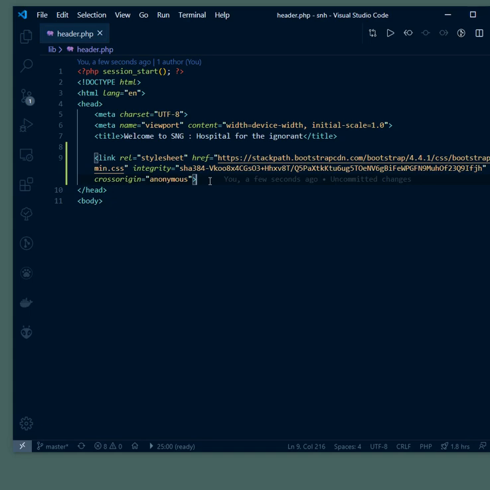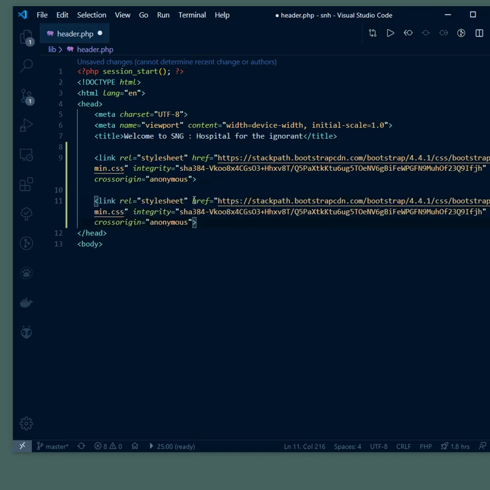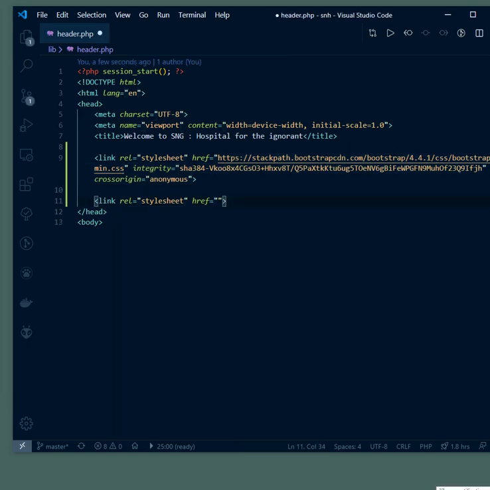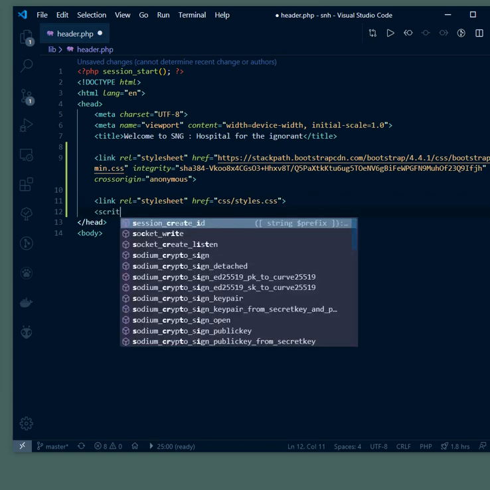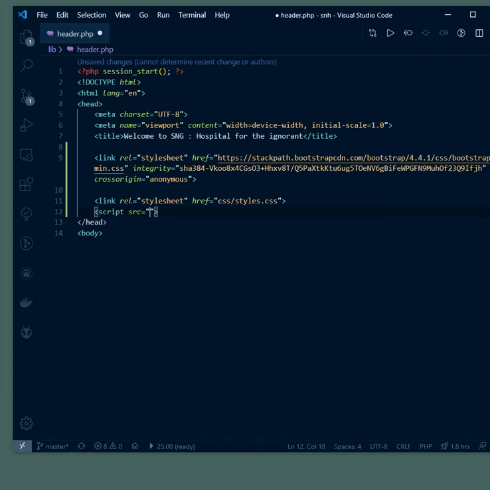Okay. And then we can also bring in all of our own custom style sheets. This is going to be different, and this is going to also be different. So it's going to be CSS slash styles.css, and then we are going to get our script, which is going to be JS slash scripts.js. Then we'll close that.